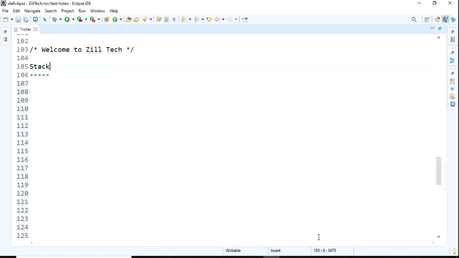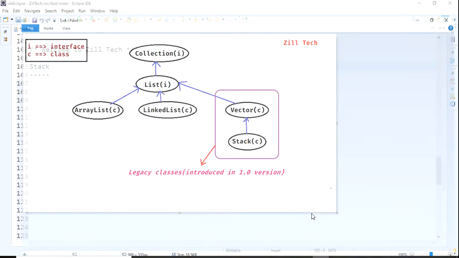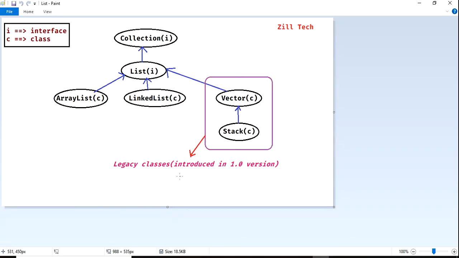Stack is a class. It is also introduced in 1.0 version. It is a legacy class and is an extension of vector. Stack is somewhat different. Stack is a subclass of vector that implements a standard, last in first out, LIFO. It's a mechanism of LIFO.